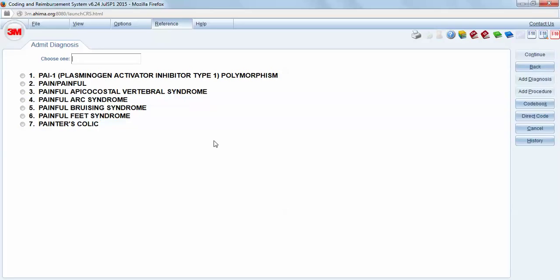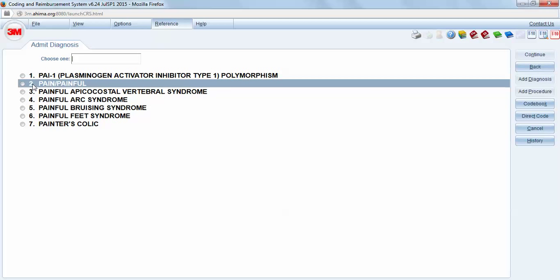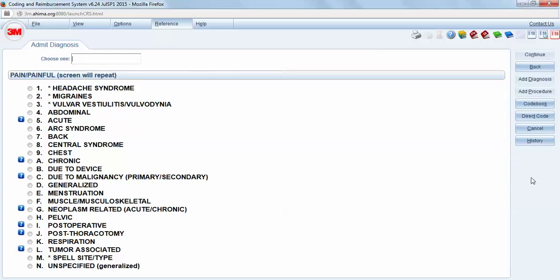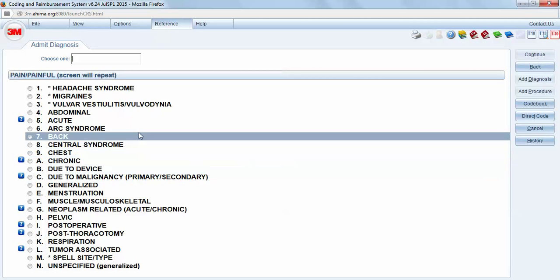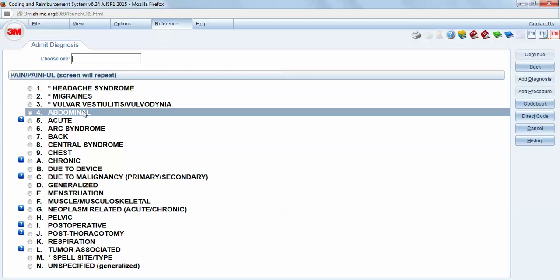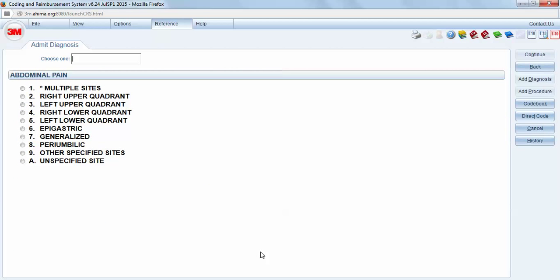Read these very carefully. Make sure that they do align with what you're looking for, because if you click the wrong thing, you could end up on a bunny trail and you don't know how you got there or how to get back. So we want pain or painful. Number 2. Because nothing else fits. Process of elimination, nothing else fits. Now, what do we have that's pain or that hurts? Well, it gives us a list, and we do have abdominal here. So let's pick abdominal.